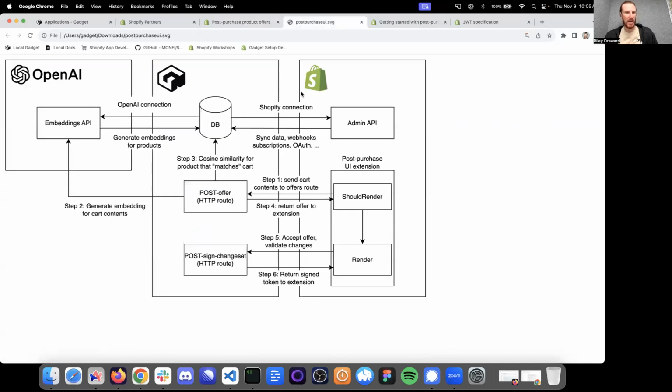So I have a little Gadget diagram. This is a little messy here, but this top section here, we're going to be setting up a Shopify connection and pulling in product data to Gadget. And we're going to use the OpenAI connection to generate vector embeddings for all of the products in our database. The next piece down here is the post-purchase extension setup. And like I said, there's should render and render. So we're going to use two HTTP routes in Gadget. We're going to first make a request from the should render to get the offer. So that's going to be step one.